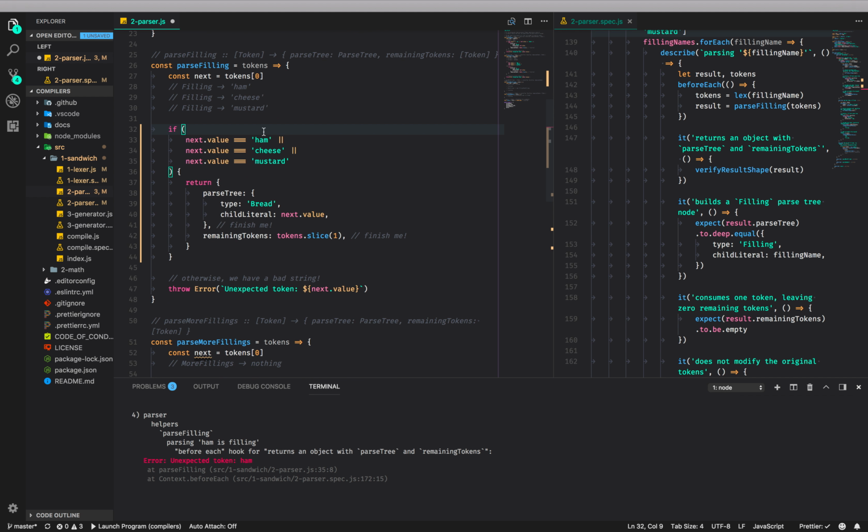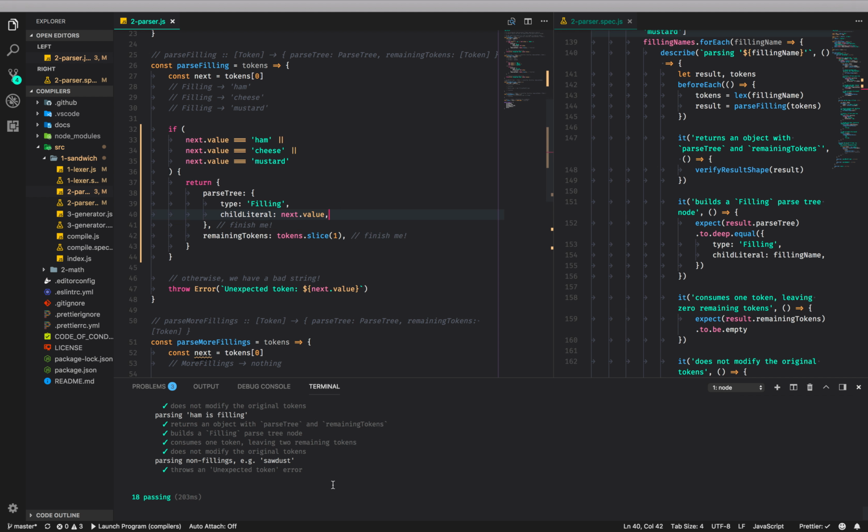So if it's ham or it's cheese or it's mustard, return a parse tree. But this type is not going to be bread. This is a filling token. So it builds a filling parse tree node, which has type filling. And it's got a child literal, which it does, and that's going to be a string. So I think I could just save this and boom, everything passes. Now, of course, I'm cheating. I wrote this, so I know where I'm going with this.